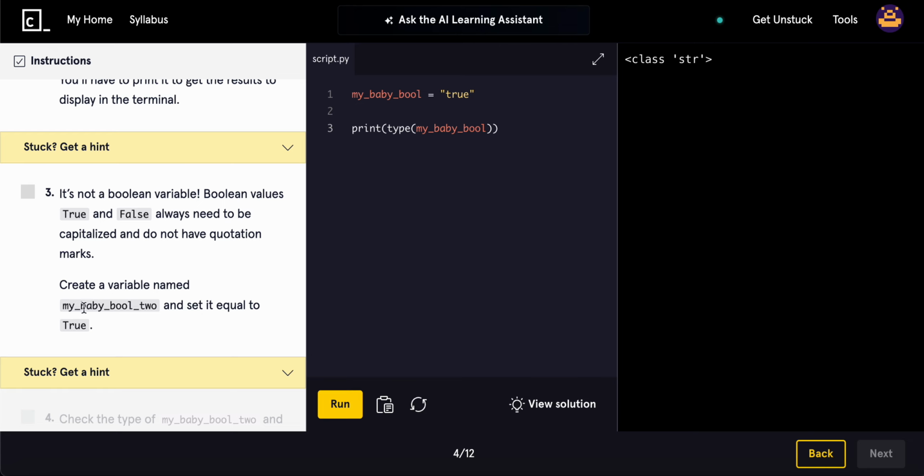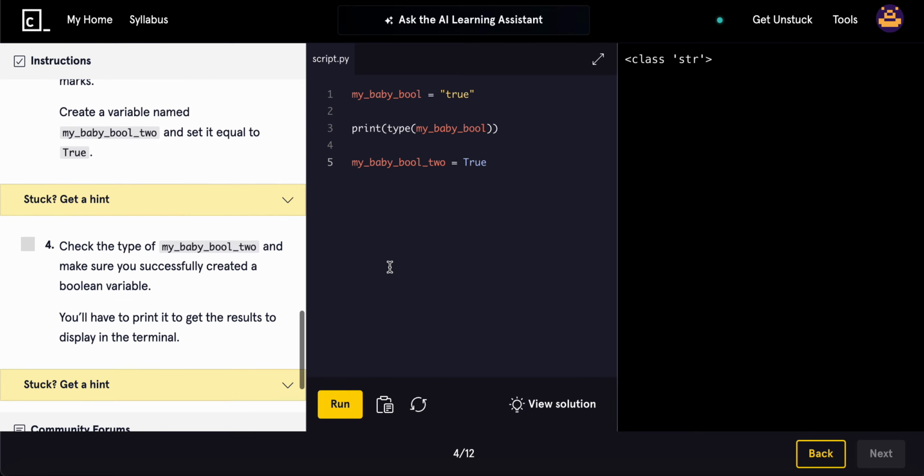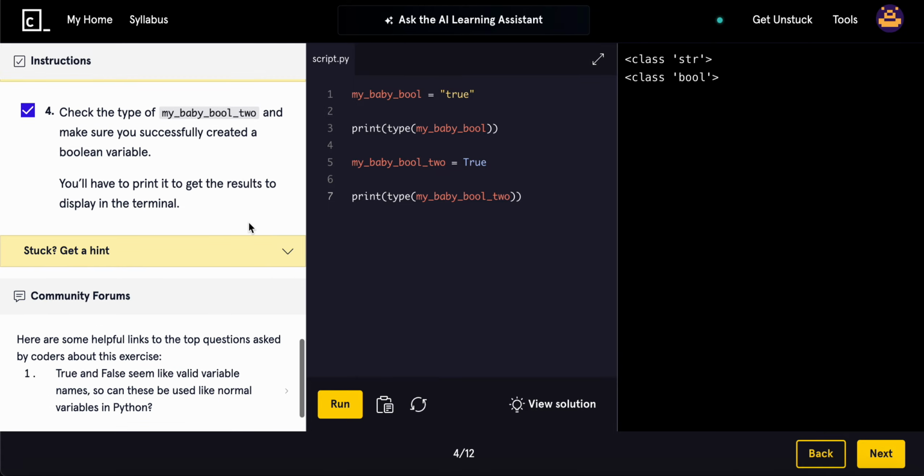So create myBabyBool2, set it equal to true. Okay. Equals true. Now check the type, make sure, okay, so the print type. And there we go, the second one is going to be bool, right?